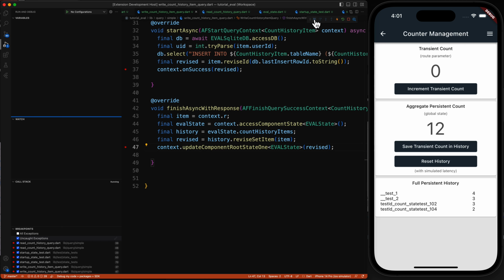And if I continue one more time, I'll see a new entry show up with a count of 2 and the ID format generated by my dynamic handler.